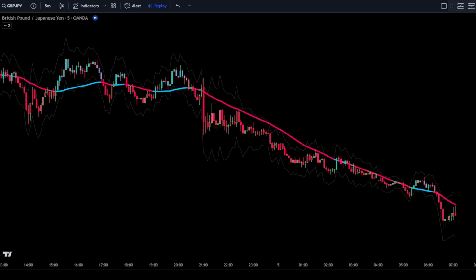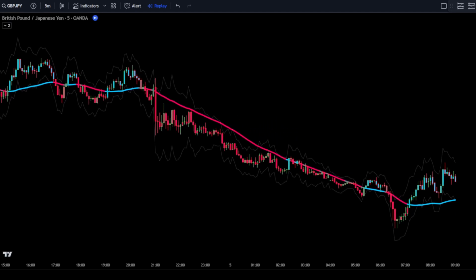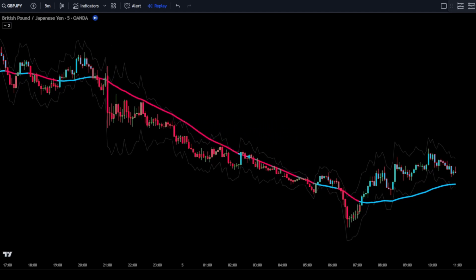In this video, we will discuss a 5-minute scalping strategy using only 2 free TradingView indicators.